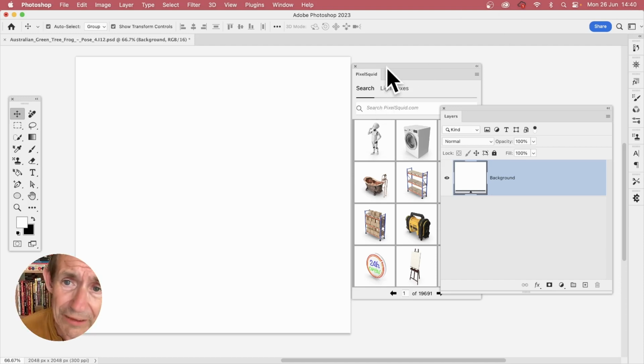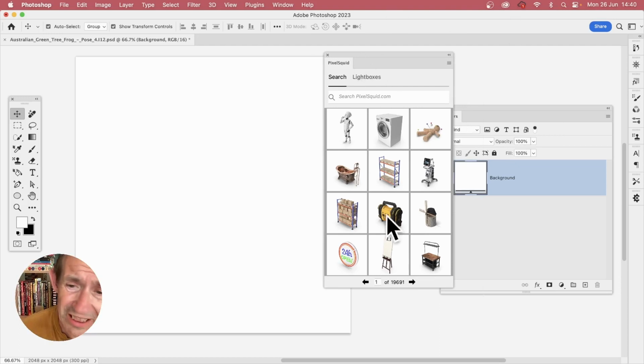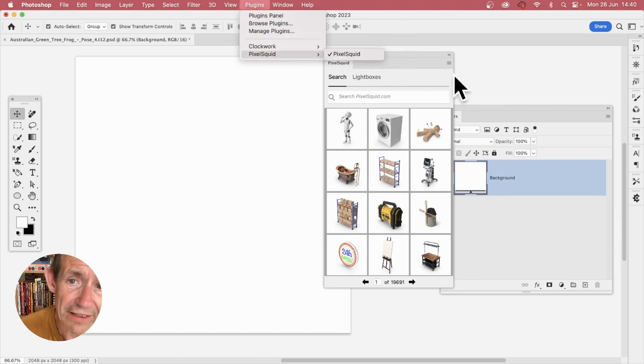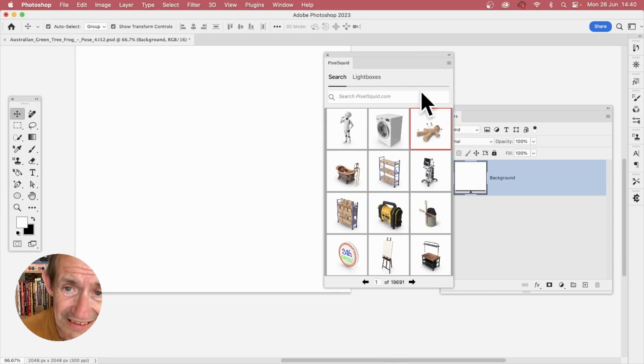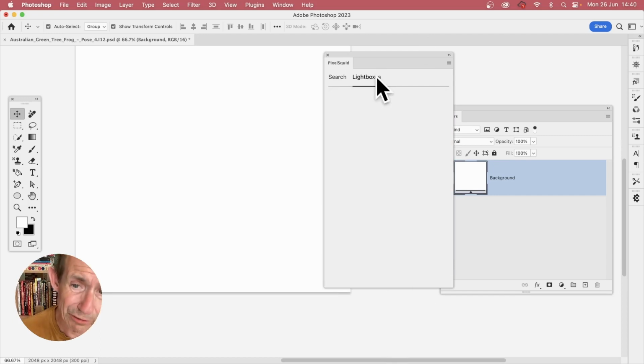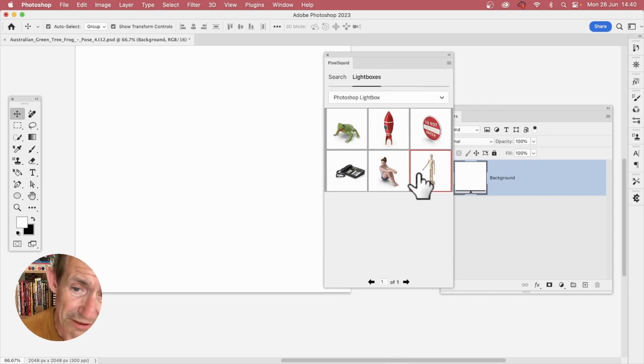It's also got a plugin within Photoshop, though personally, I don't actually like using the plugin, but I'm just going to quickly show the plugin. Plugin and Pixelsquid and there. And you can search it, 19,691. Lots and lots of different ones there to access. Also Lightbox, and that includes all the ones that I've downloaded. And you can see there's not many in there. The reason for that, it has some quirks.